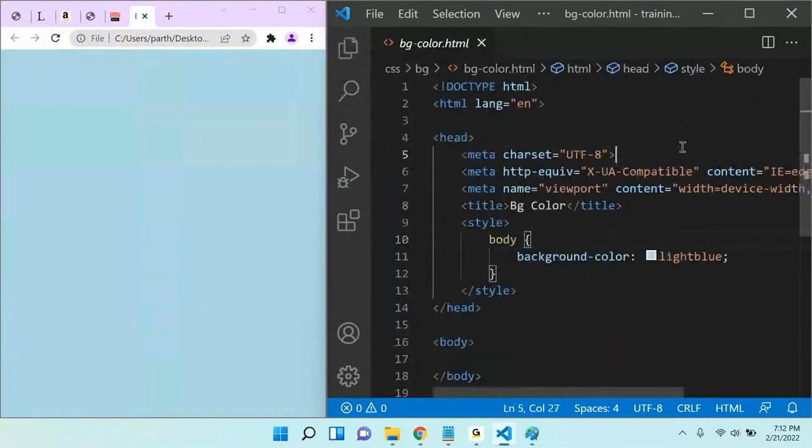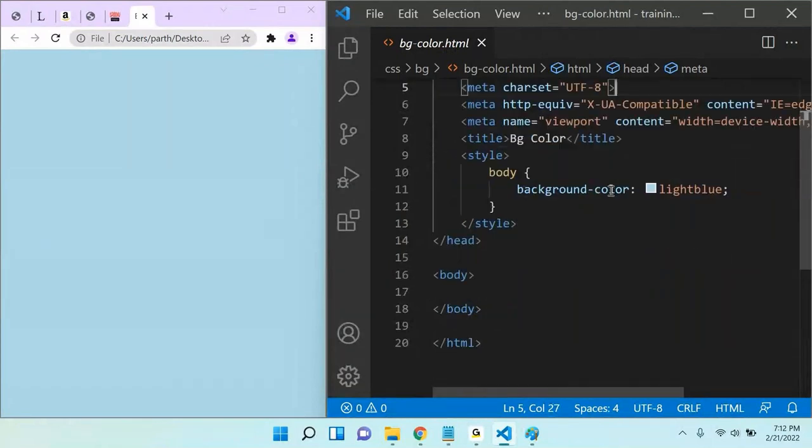Same syntax. To set a background color, we know we have a body. Body is also an element, right? Anything is an element. If you want to set a background color for the body, you have to use the syntax background hyphen color. Color is only for text color. Always remember, color is only for text color. But if you use background hyphen color, then it will be a background color. I'm setting the background color for the body.